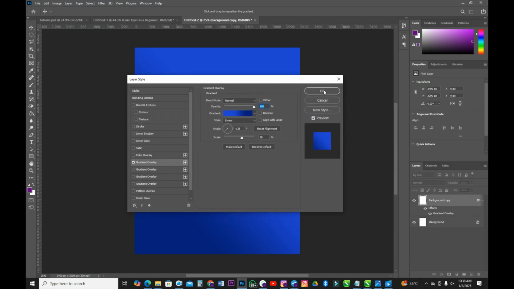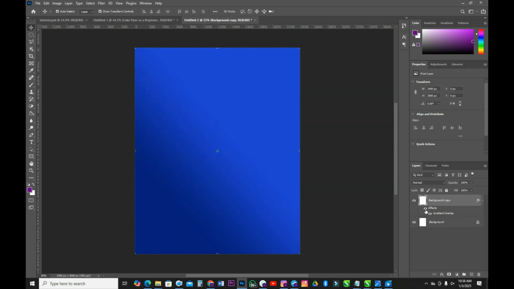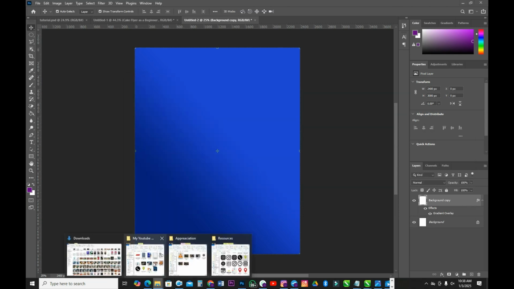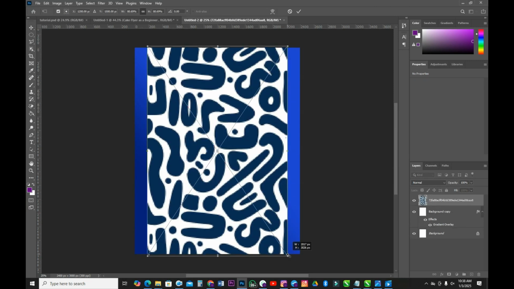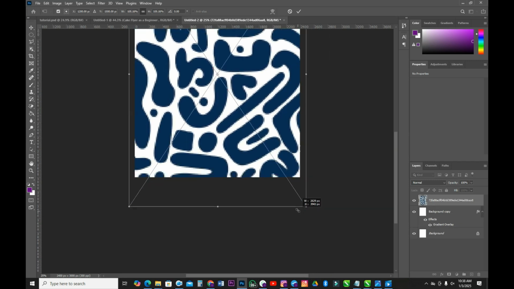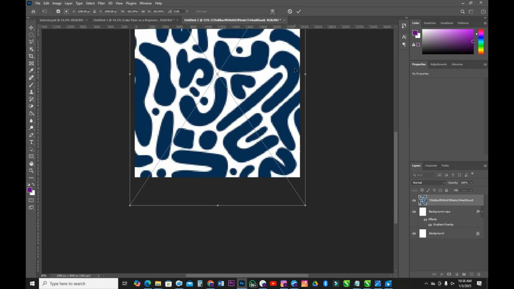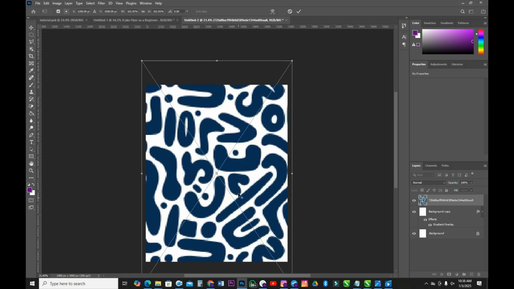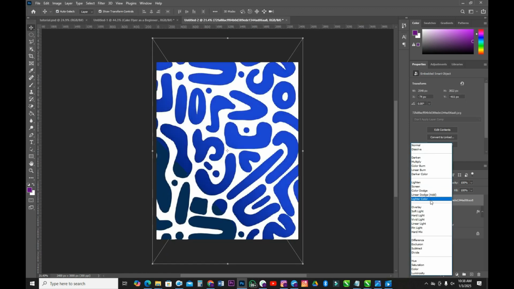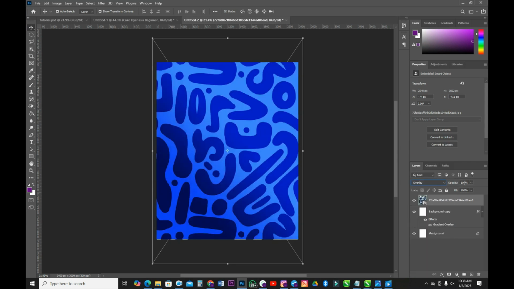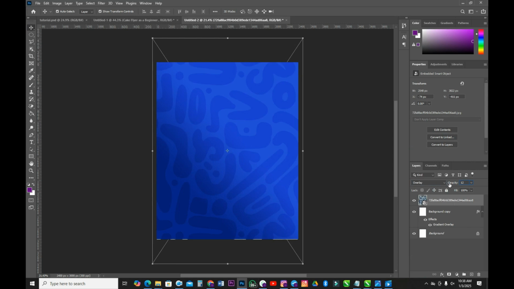So I'm done with the background color. Now I'm going to add my pattern to it, which is this. I'll drop it here and then resize it to fit in, not too much this way, and then place it. Now I'll change the blending option to overlay and reduce the opacity to around 11, or probably let me see, 9.